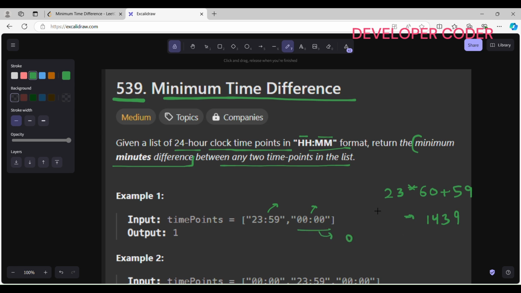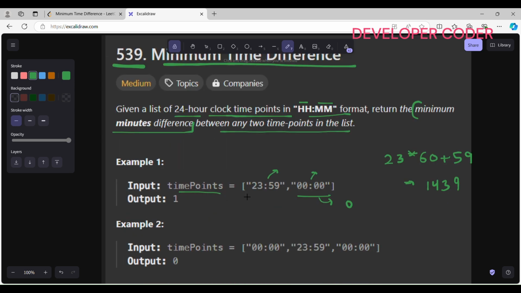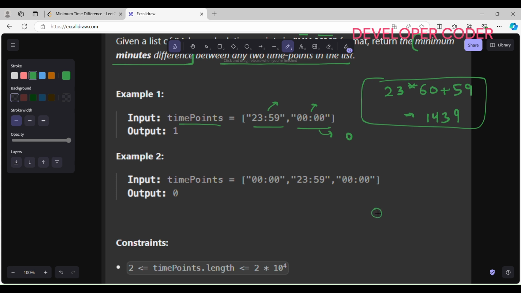Here the time points are a list of strings given to us, so the first thing we need to do is convert them like this. Once we calculate all of this, we can do the sorting: first 0 will come, then 1439. So I create an array, convert each HH:MM to minutes and add it to my minutes array. Then I do the sorting on it, and later I will calculate the differences.